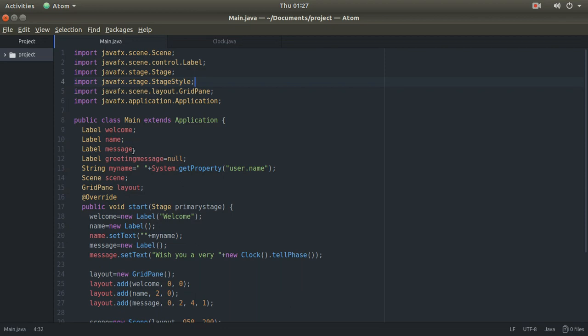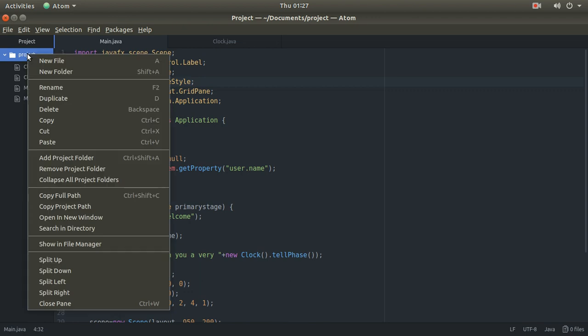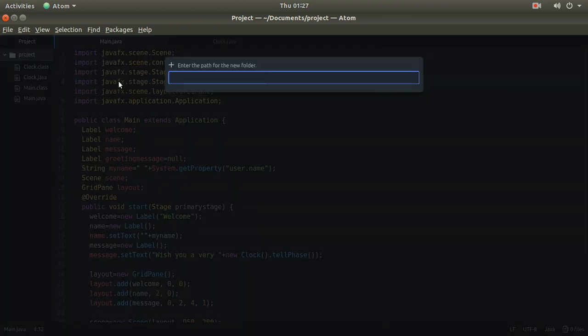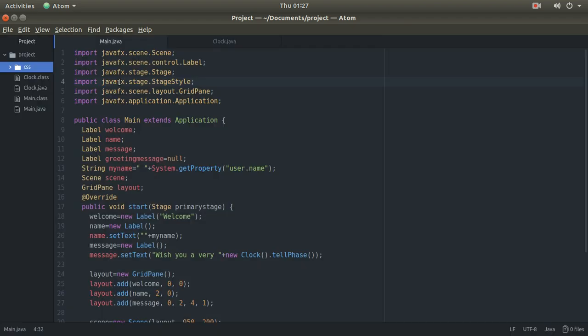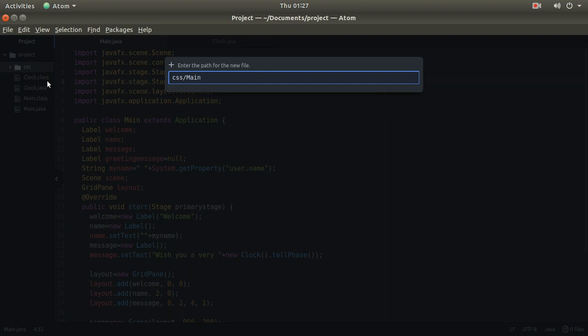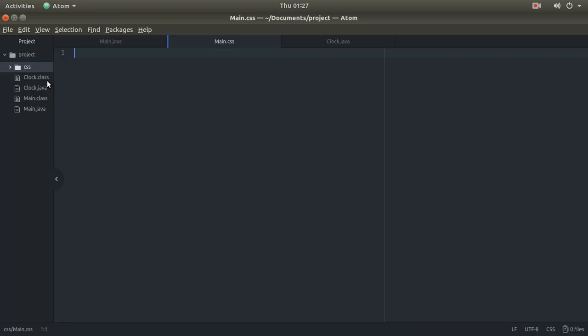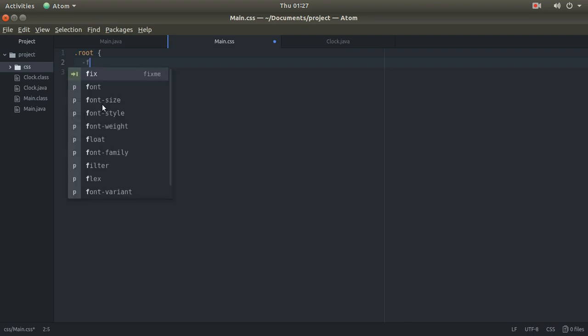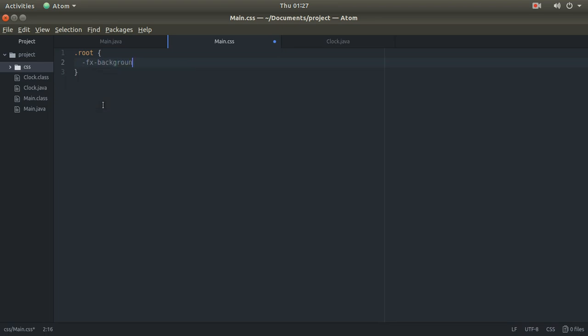Now we'll have to do some styling for the texts. I'm going to create a new folder where I can keep my CSS files, and I'm going to call this folder CSS. Inside that CSS folder, I'll be creating a new file which will be main.css. Inside this main.css, first of all, I'll target the root, the basic root. Dash fx dash background color. I want this color to be transparent, and it should be in lowercase.